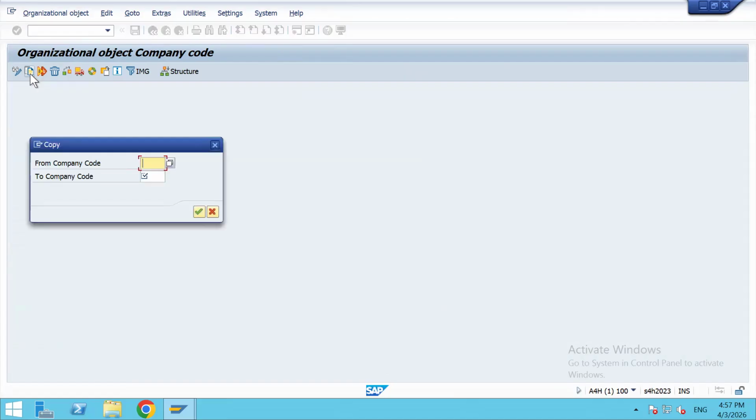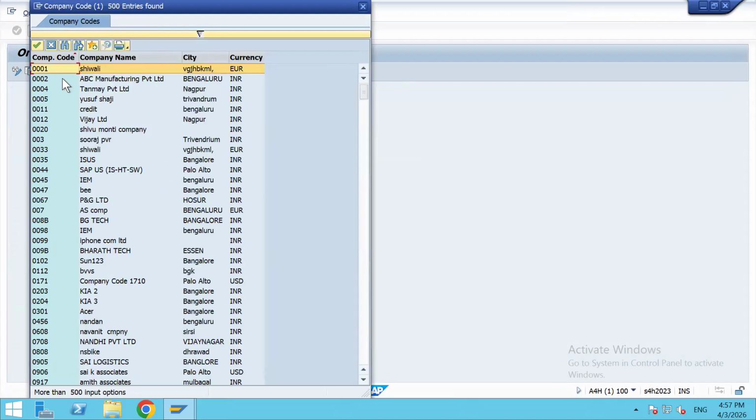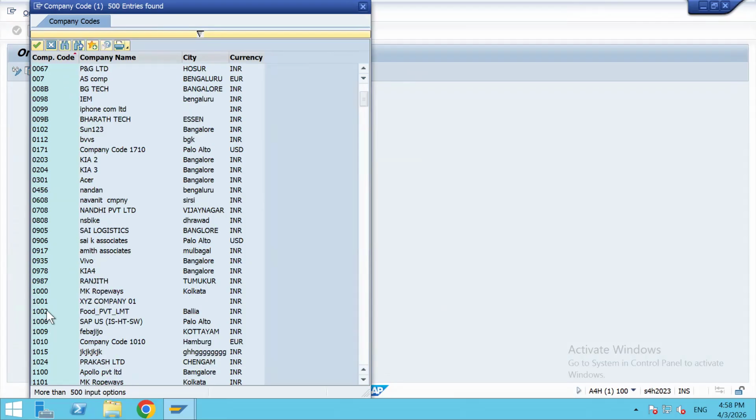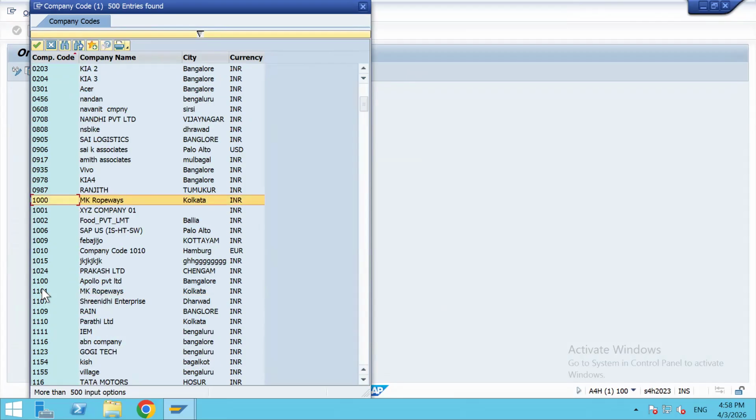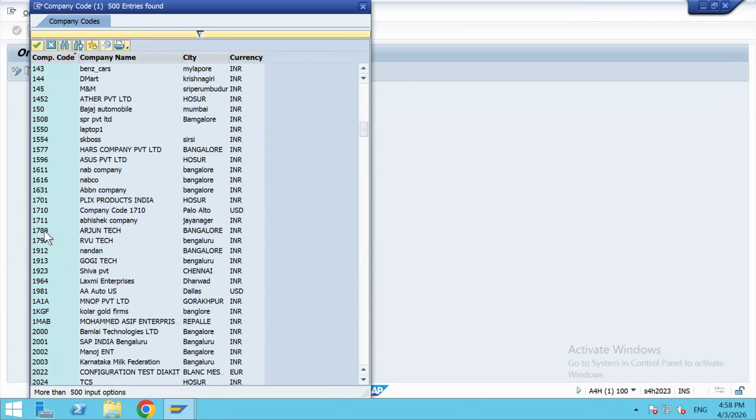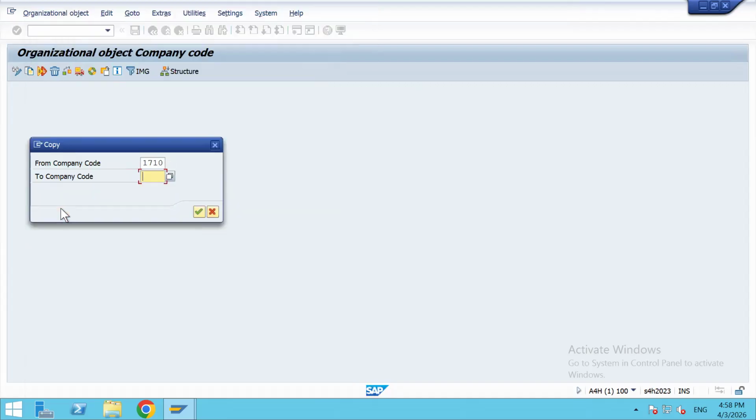From here you can copy the company code. Let me see what they are. 1000 is already there. 1710 is activated for the US, and for India the standard is 1810, but I don't see 1810 here. So we take 1710, and if you copy all the configuration details, it will be copied again into the current company code, correct?